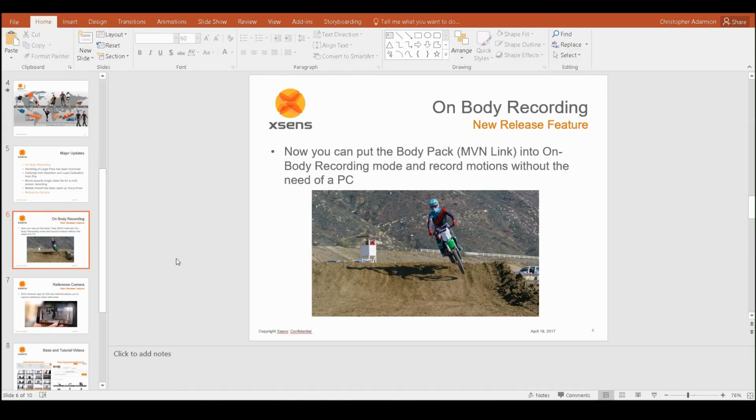Okay, great. So that covers two of the major features that we had in this particular release.